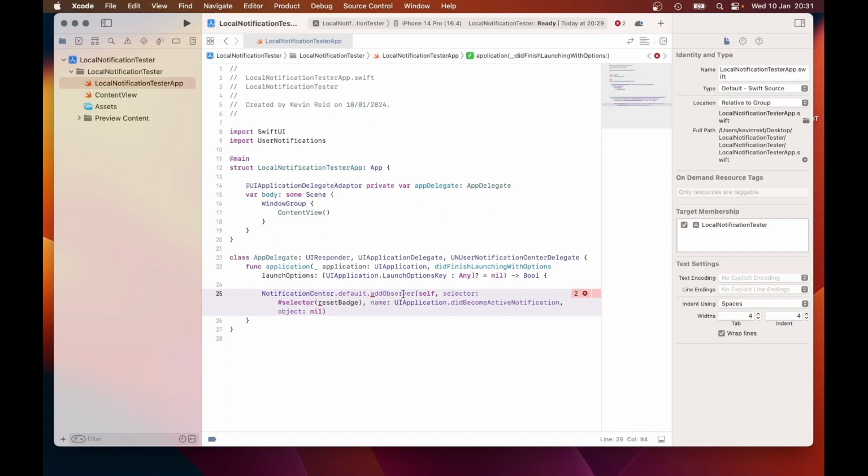I think there's an error, line 25, NotificationCenter.default.addObserver, selector. Oh, this is because we haven't implemented resetBadge. So we need to implement resetBadge afterwards.